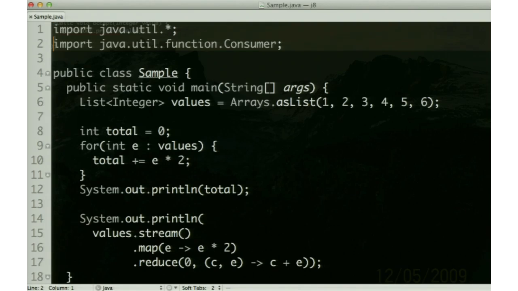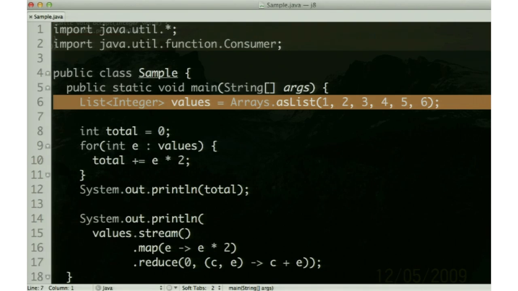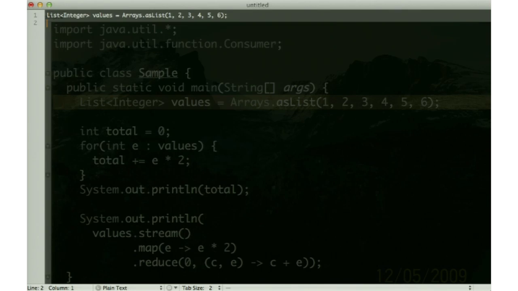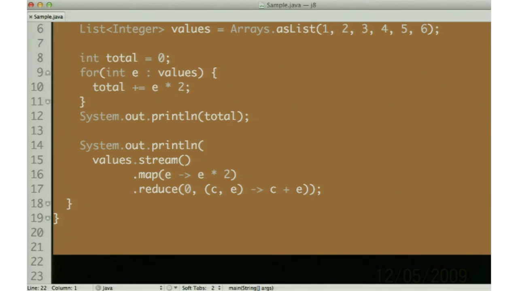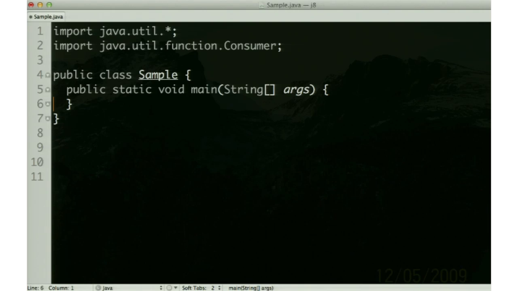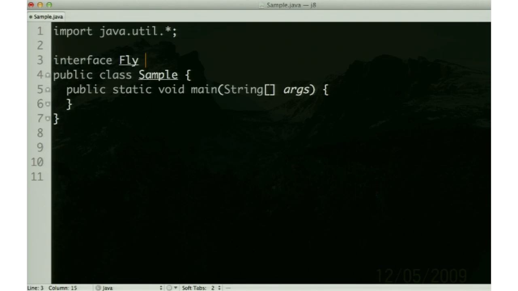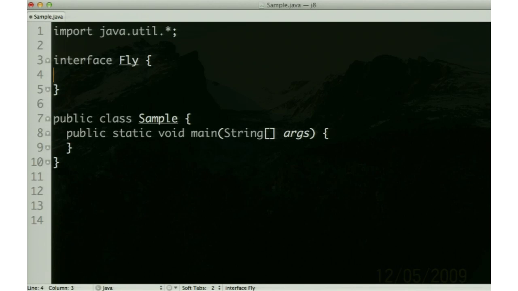And in order to understand the default methods, I'm going to use another slightly different example here that we can build. So I'm going to go back here. Let's go ahead and create an interface over here. And the interface I create is called the fly interface. Now, what does the fly interface have? It's got a method here.